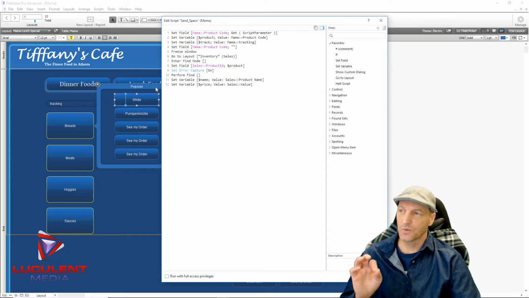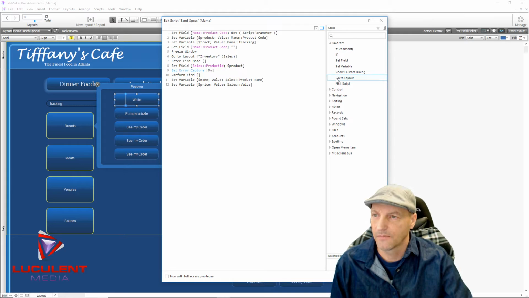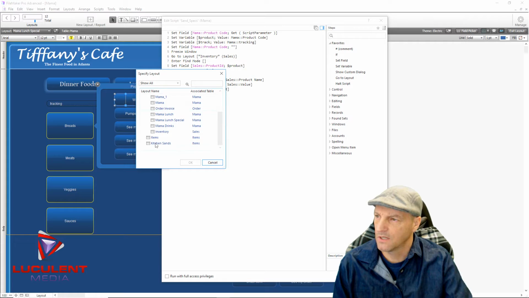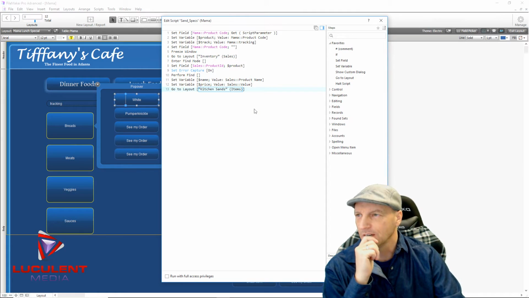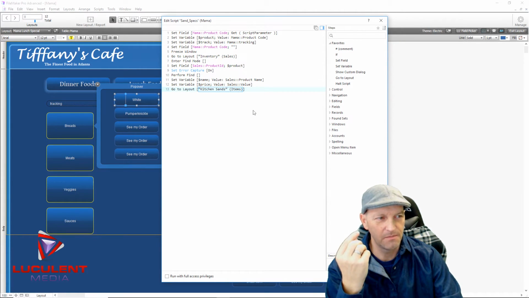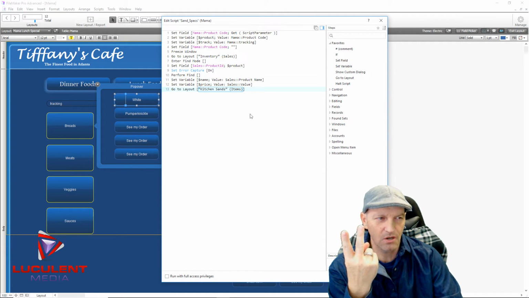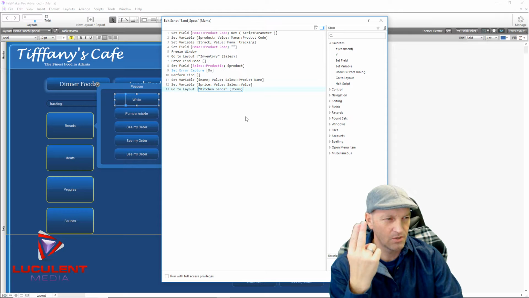So now what we're going to do is go to our new layout. And on this new layout, which happens to be called Kitchen Sandwich Items, this is where we need to figure out if these two numbers match, because it's critical that they match each other.